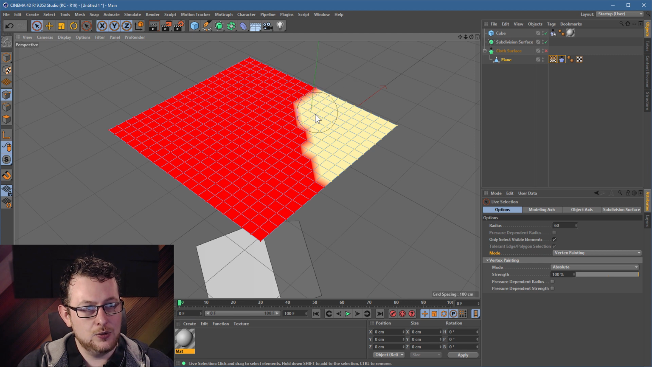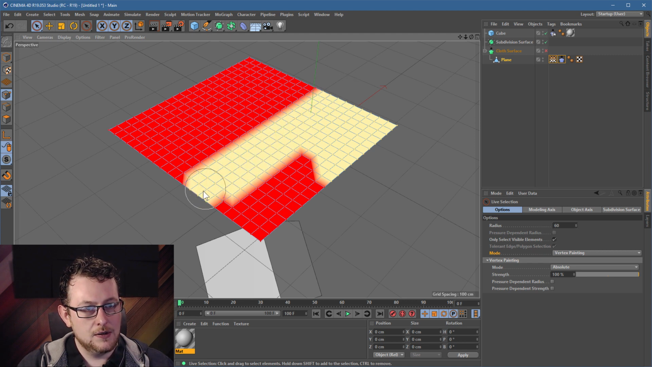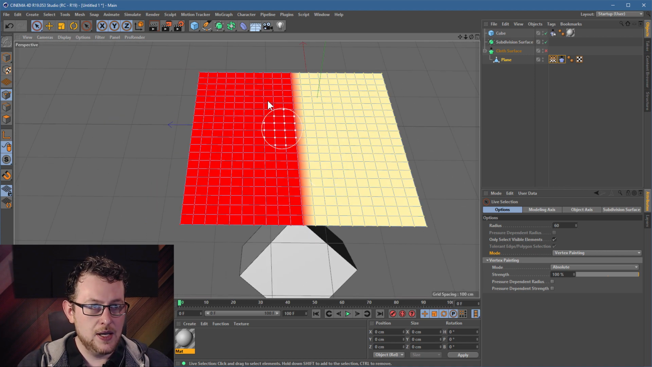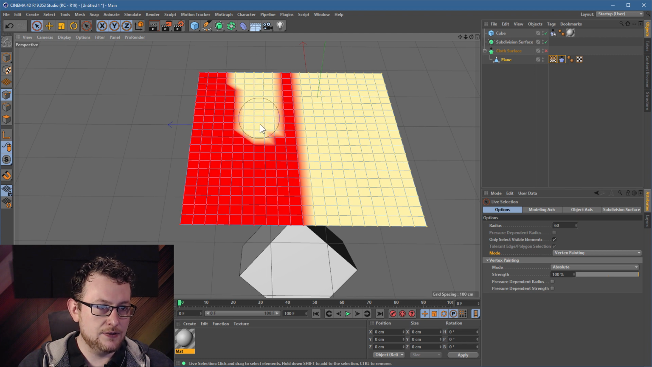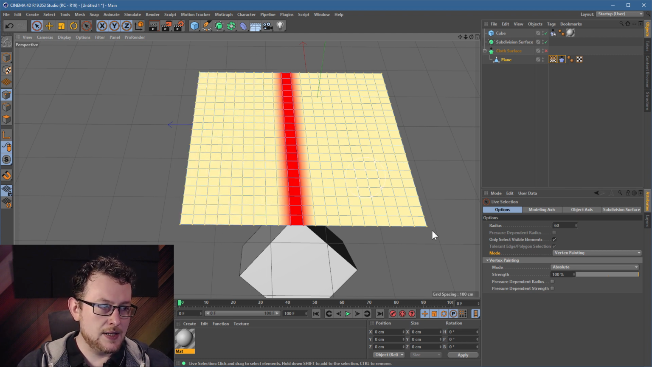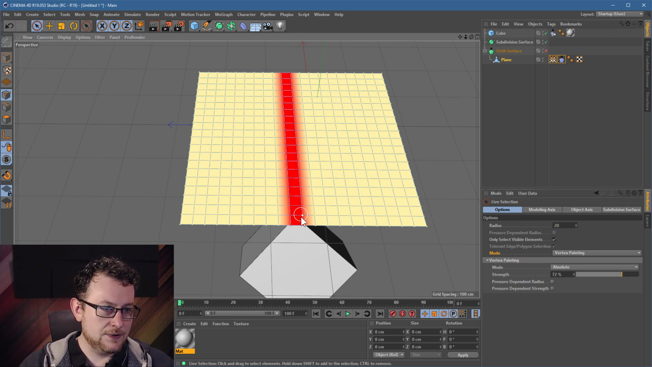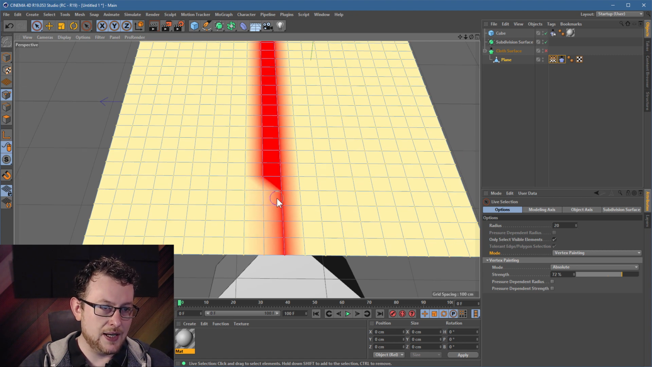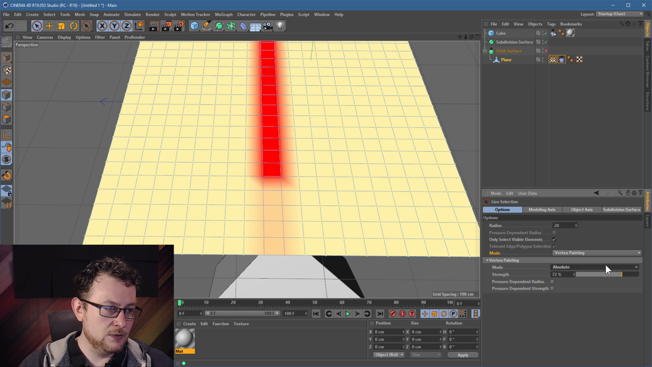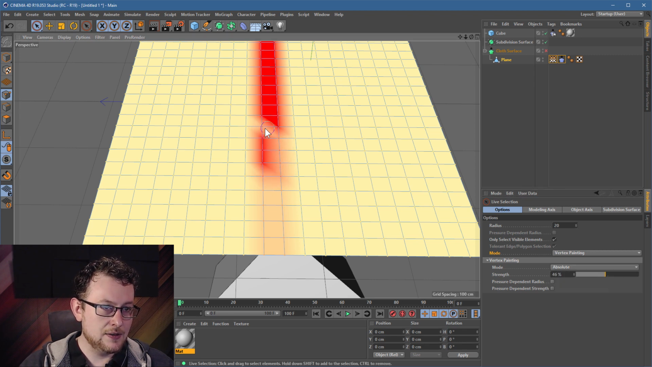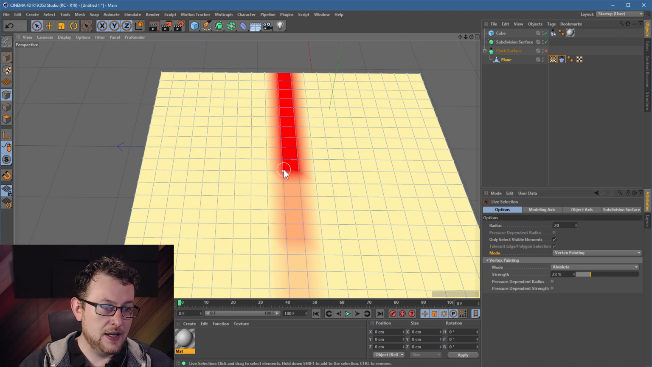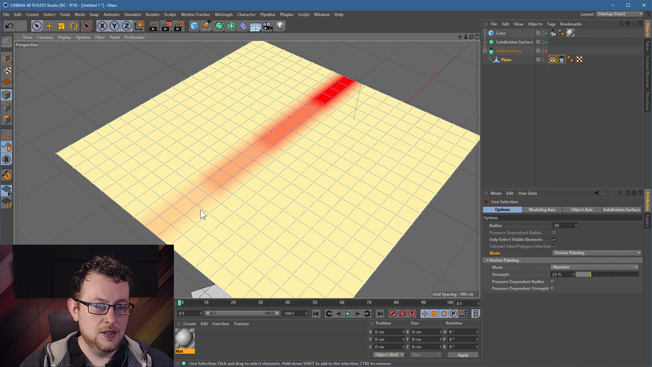I could paint all of this bright yellow, so this is full strength, and I'll also paint this bit over here full yellow. And down here you've got your brush strength. So if I get a slightly smaller brush and I reduce the strength, I'll have some 75% strong cloth here, some 50% strong cloth here, 25 here, and I'll leave this down at 0. So strong cloth, medium strength cloth, really weak cloth.